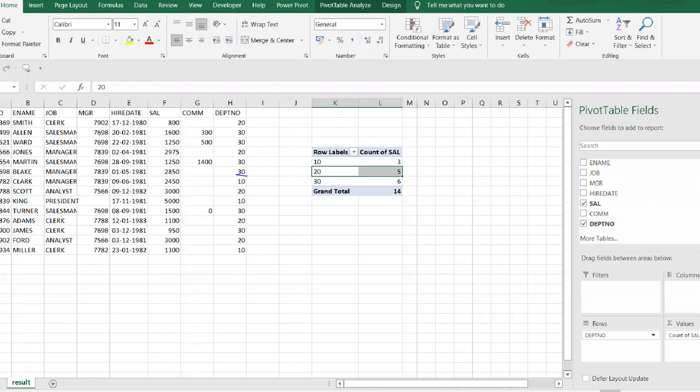Here only 10th department. In the background, in the backend, what is the processing? You have to remove that one value.